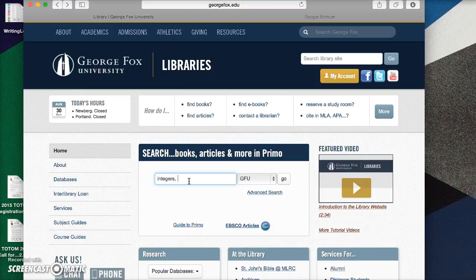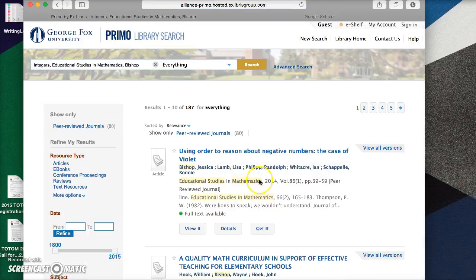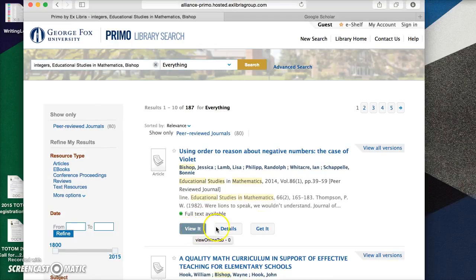So I'm interested in something about integers, so I typed in integers. I'm trying to look up a specific journal, Educational Studies in Mathematics. And I actually have a colleague who wrote an article, so I'll look for her article. I'll go everywhere just in case GFU doesn't have it. Right, and here what I was looking for popped up. So the journal is Educational Studies, and Bishop is highlighted because I searched that as well. It says full text is available, so let's get it.